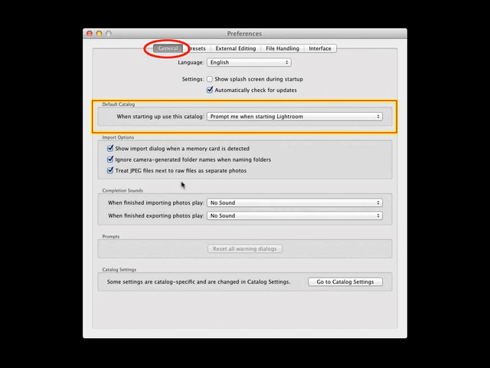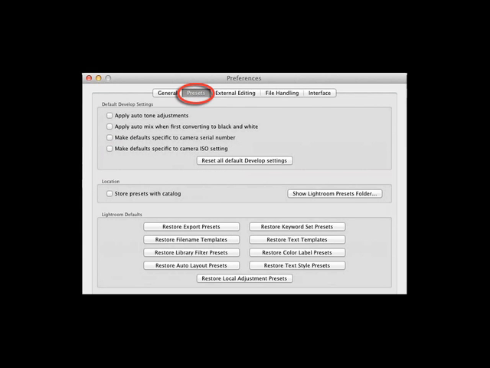The rest of the options are all defaults and they're all good. Show import dialog box when memory card is detected, a good one. Always get a telephone call: I inserted my memory card and Lightroom didn't start up. Well, Lightroom has to be open and then insert the memory card, and the import dialog box will present itself. Guaranteed.